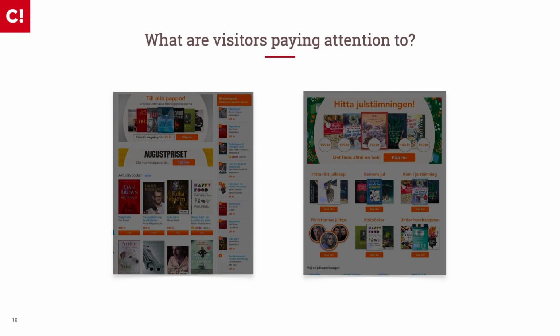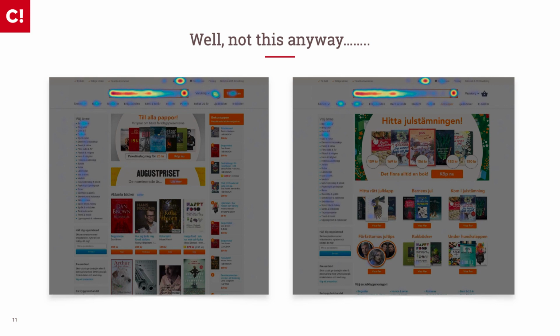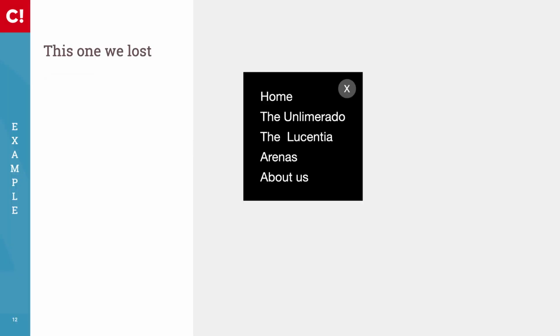And you can see here that people were basically not paying any attention to any of the content of the first version of the start page, or they didn't pay any attention to the second version of it either. They were paying attention to the header, the search field, and the navigation. So if that's what people are paying attention to, that's what you should be optimizing. And we did this in a case with another client.